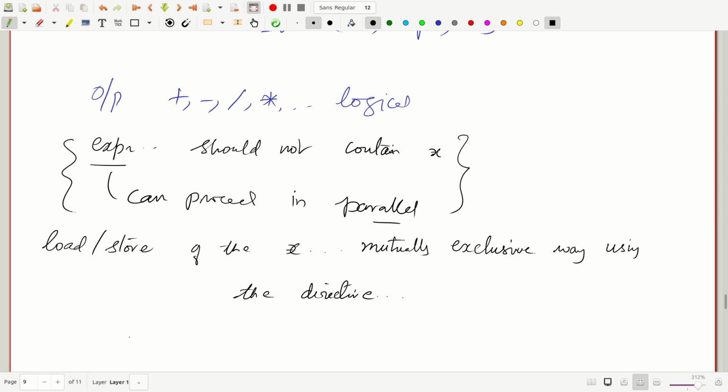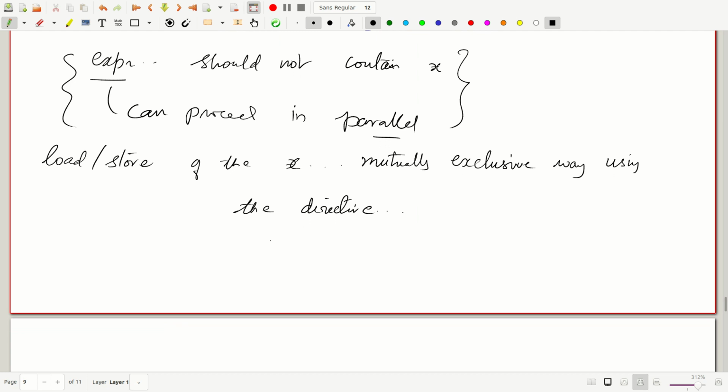Okay, all right, so there are a couple more miscellaneous functions, followed by a few more things in the work share constructs, that we will discuss in the next lecture.